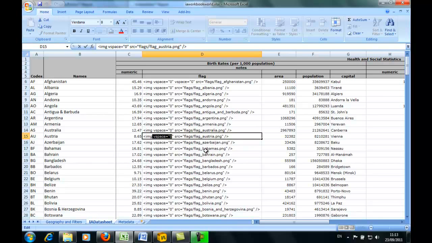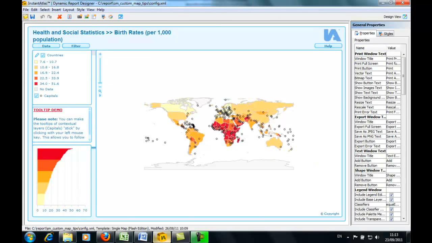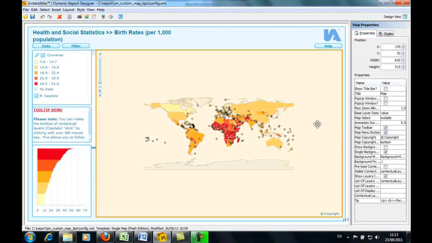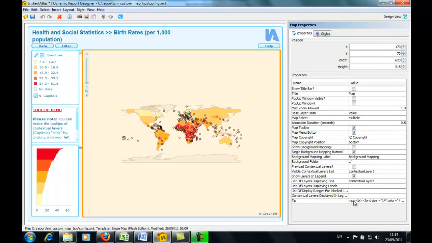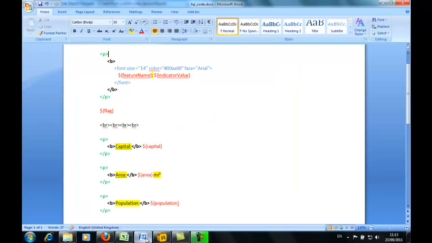The dynamic parts of the tooltip are then puzzled together in the InstantAtlas Designer. At the bottom of the property list of my map component, I will find the property called tip. This property contains the HTML code for the tooltips. Now, it is quite difficult to look at this code within the Designer, so I have copied it out into a Word document and formatted the code so that it is easier for you to follow my explanations.